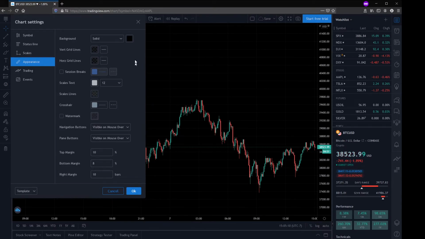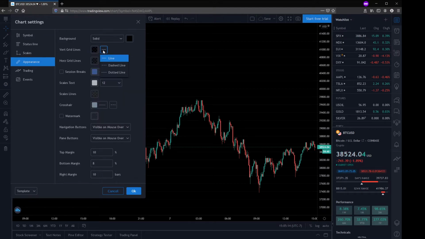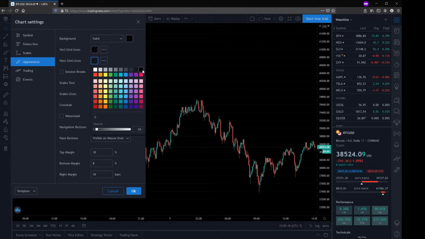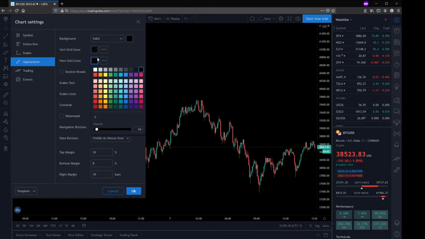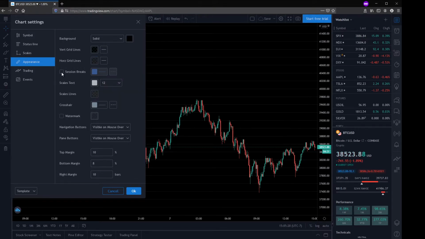Now, as far as these grid lines go, me personally, I'm not a fan. So I just go and make it black. The horizontals might show up sometimes. I might put them on there, give them some opacity, just so I get an idea. I'll show you a little bit more about grid lines in a minute.